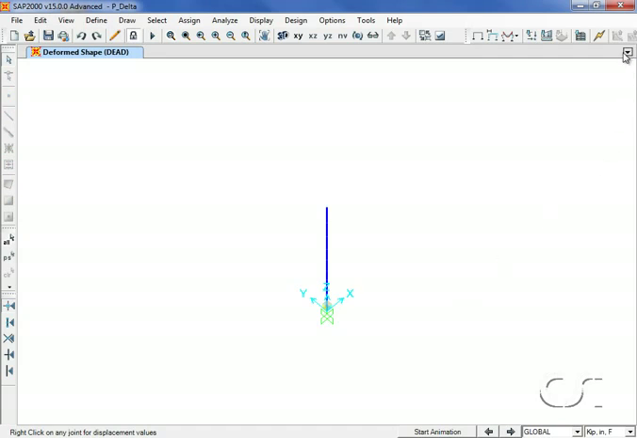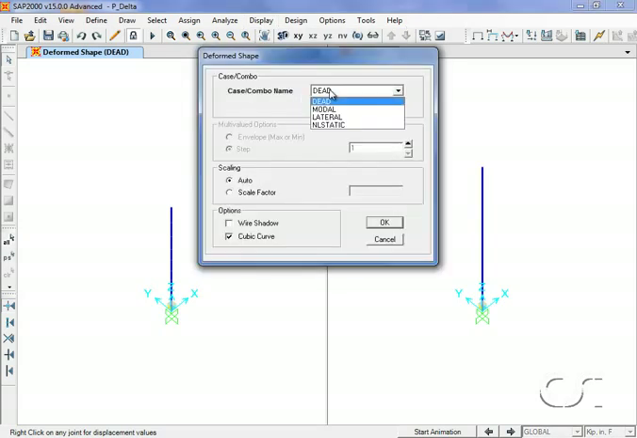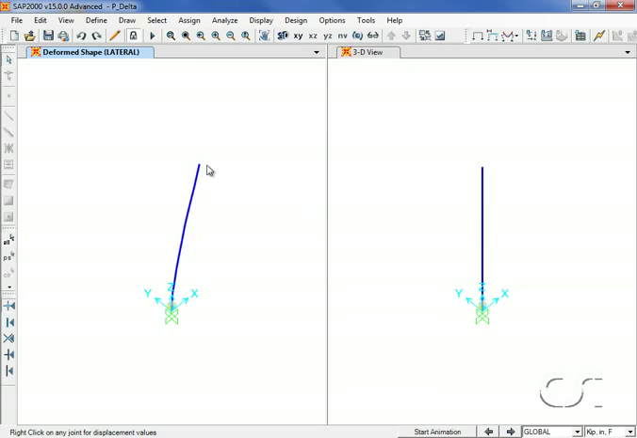We will open a second window so that we may compare results side by side. First, we will display the results of the lateral analysis, which does not include any p-delta effects. The lateral displacement is 2.58 inches.